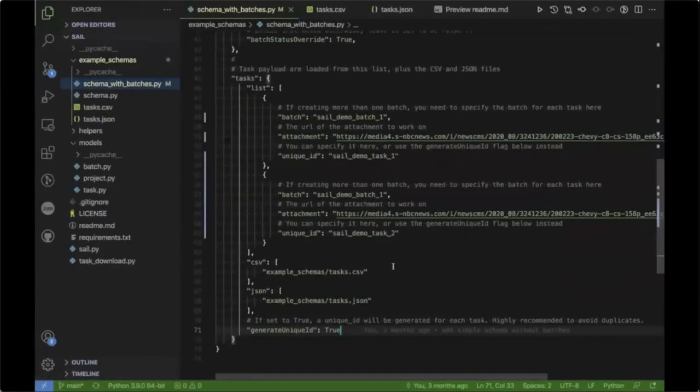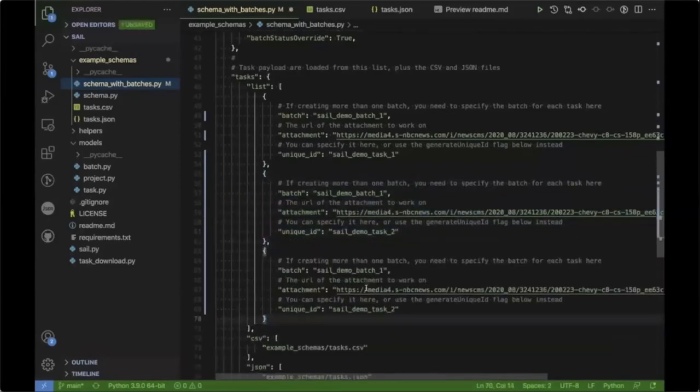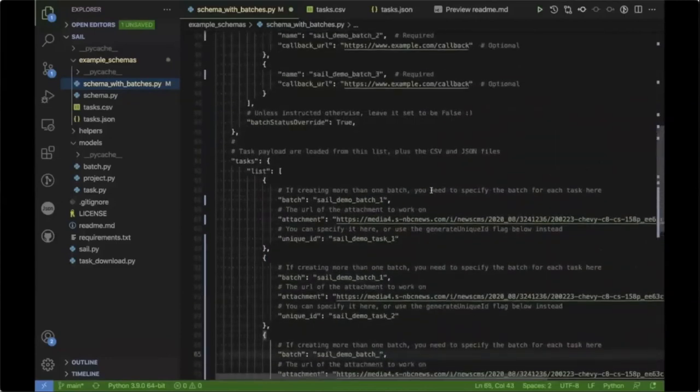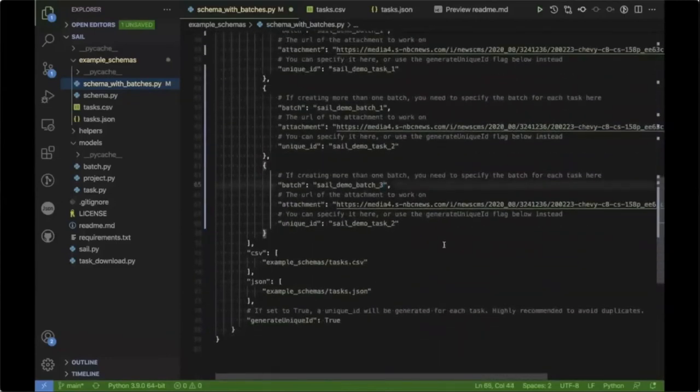So if we go right here, we want to add a new task. We are going to say this task is going to batch number 3. And we're going to make the attachment URL wrong.